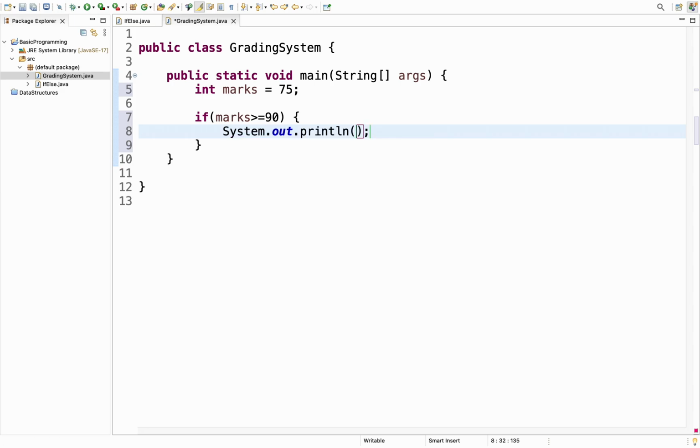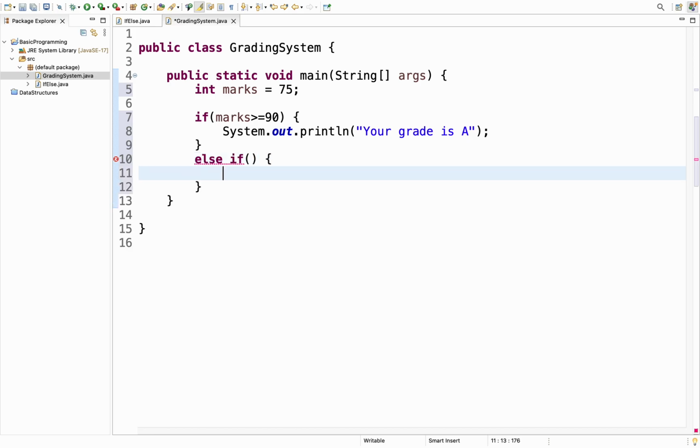System.out.println your grade is A. Okay, observe: else has no condition, as I told, but else if, you have to write else space if. If you remove the space like this, it will throw an error. Every time you write an if block, you need to provide the condition. The condition is mandatory. Without a condition it will throw a syntax error.